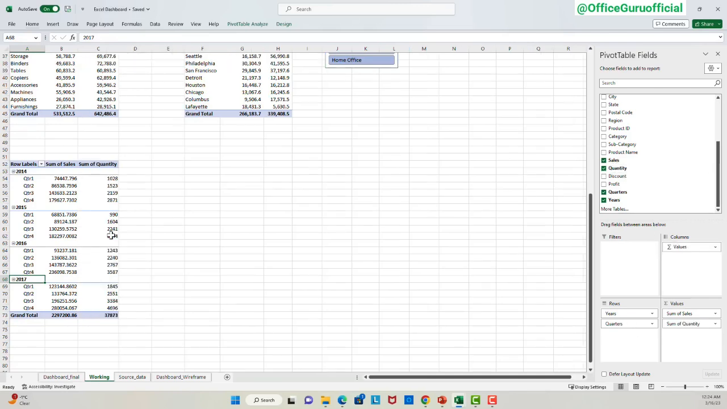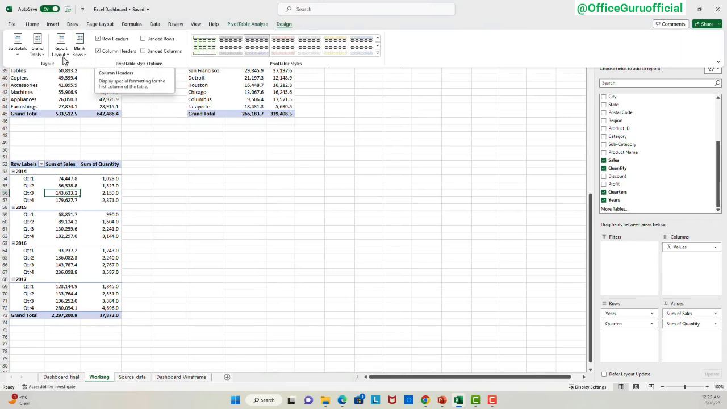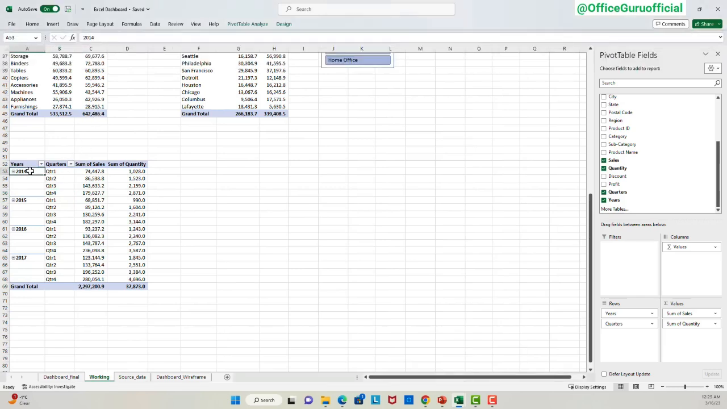By default, my table is set up in a compact form, and I want it to be in tabular format as that will help me later on in picking up the numbers for charting. With the table selected, I will go to the Design tab, click on the Report Layout, and select Show in Tabular Format. Now my years and quarters are side by side with each other.